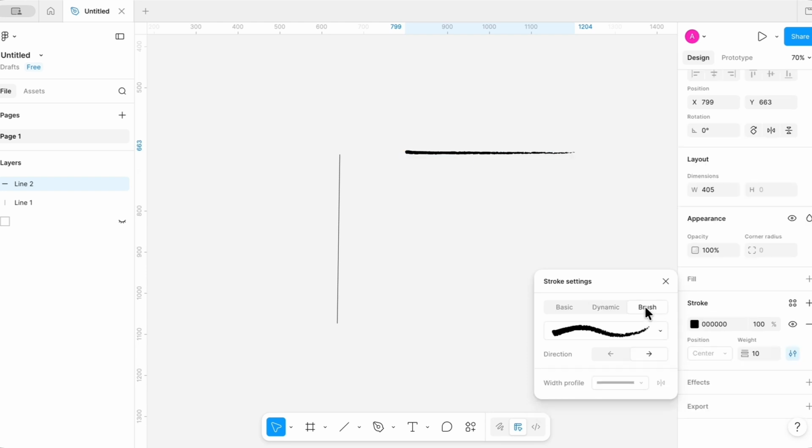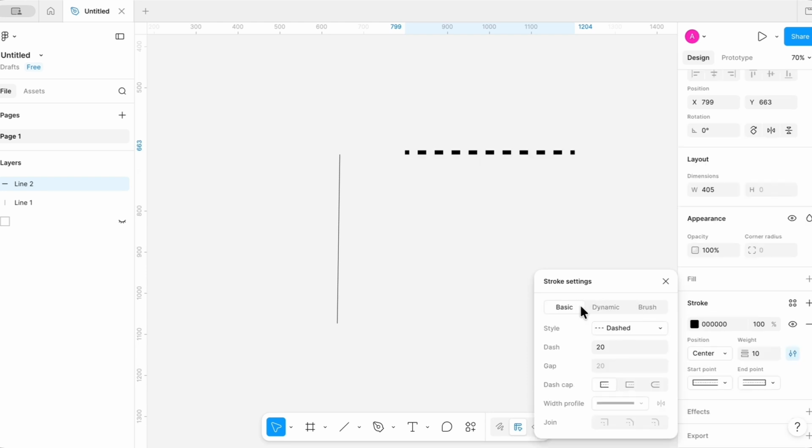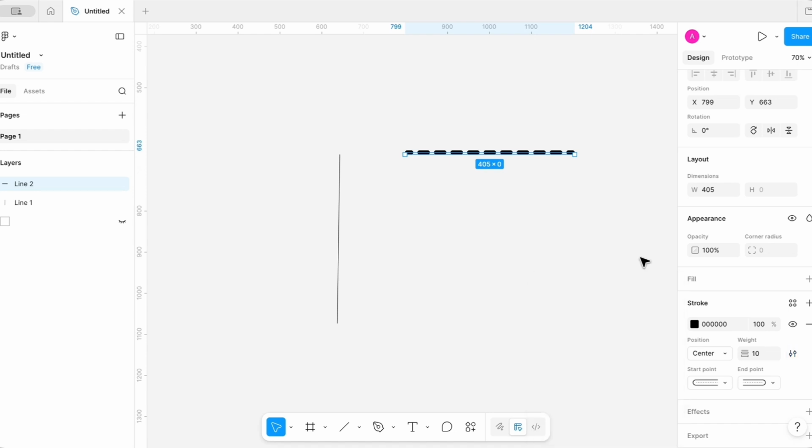How about a brush stroke? A dash cap at the end. A round dash cap at the other end. Lines are perfect for making dividers or custom underlines for titles.